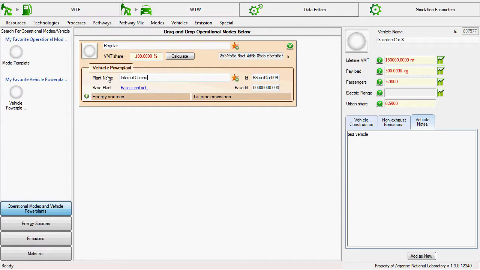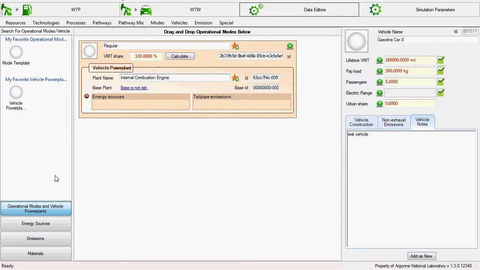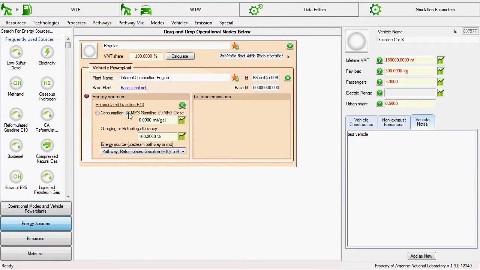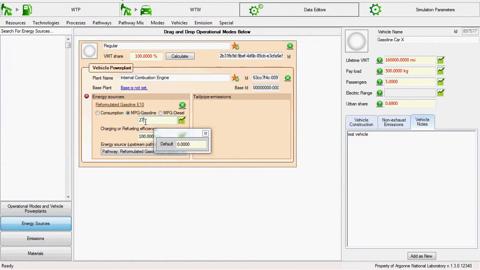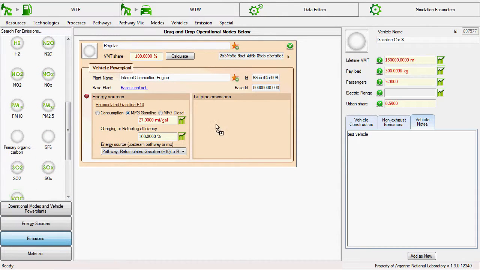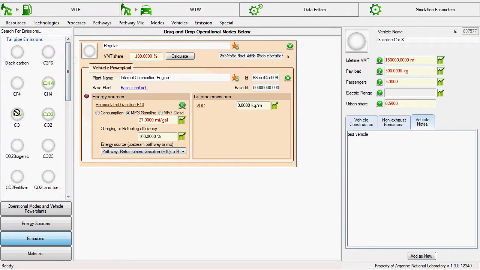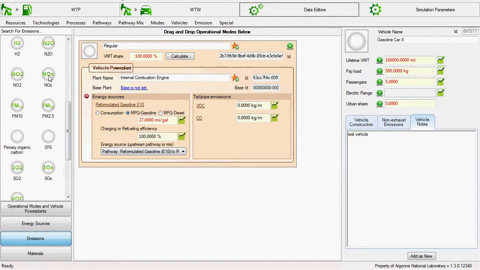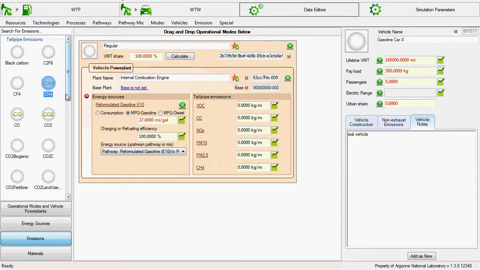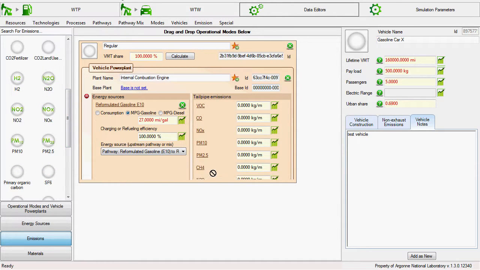I'll need to name at least one energy source, so I'll drag in reformulated gasoline E10. And I'll say the MPG is 27 miles per gallon. I'll leave refueling efficiency at 100%, and the fuel pathway is already selected for me. Now I'll drag in the emissions, VOCs, CO, NOx, PM10, PM2.5, CH4 or methane, and N2O. And I'll plug in some values.